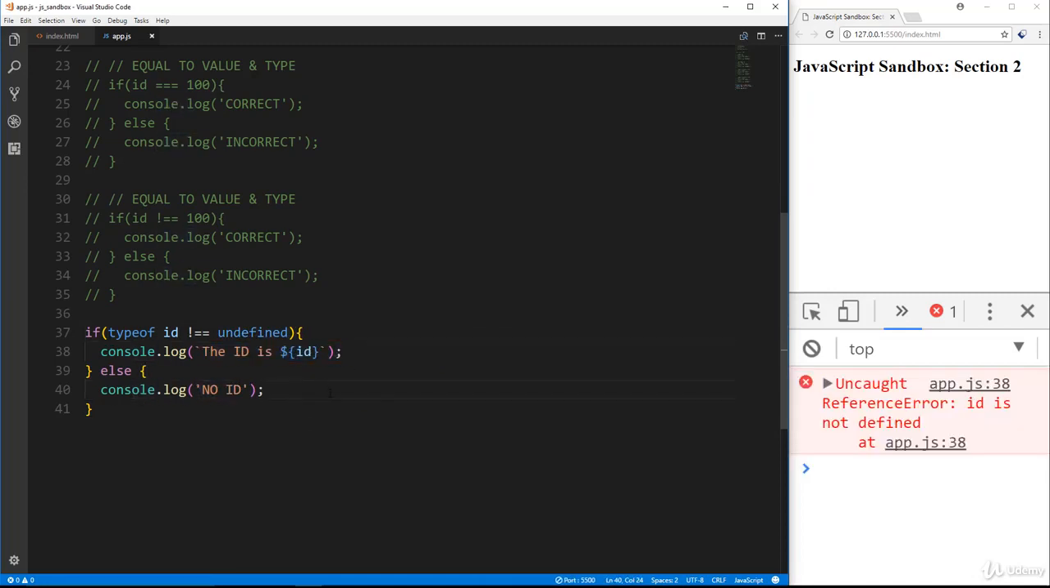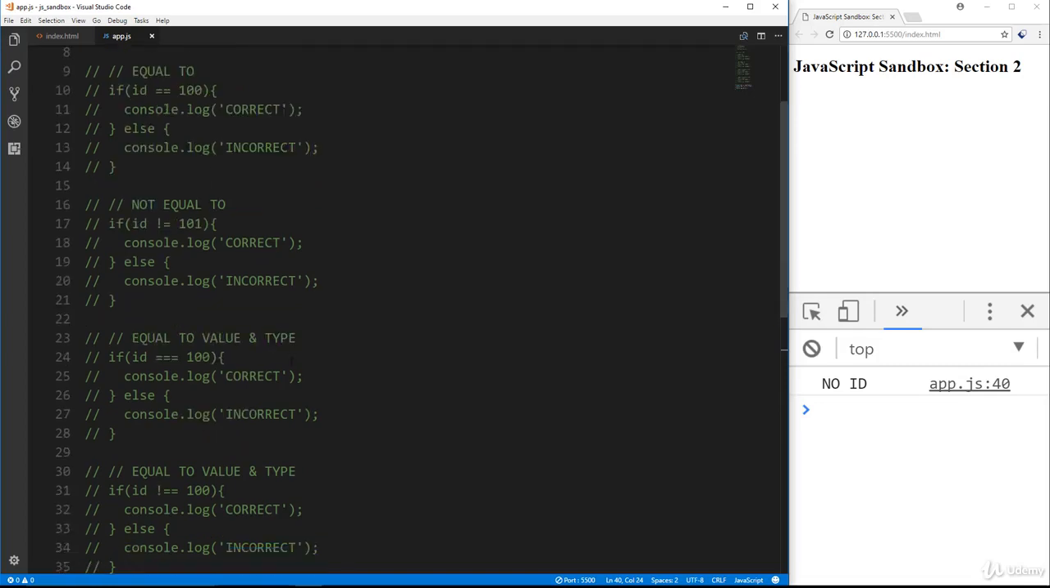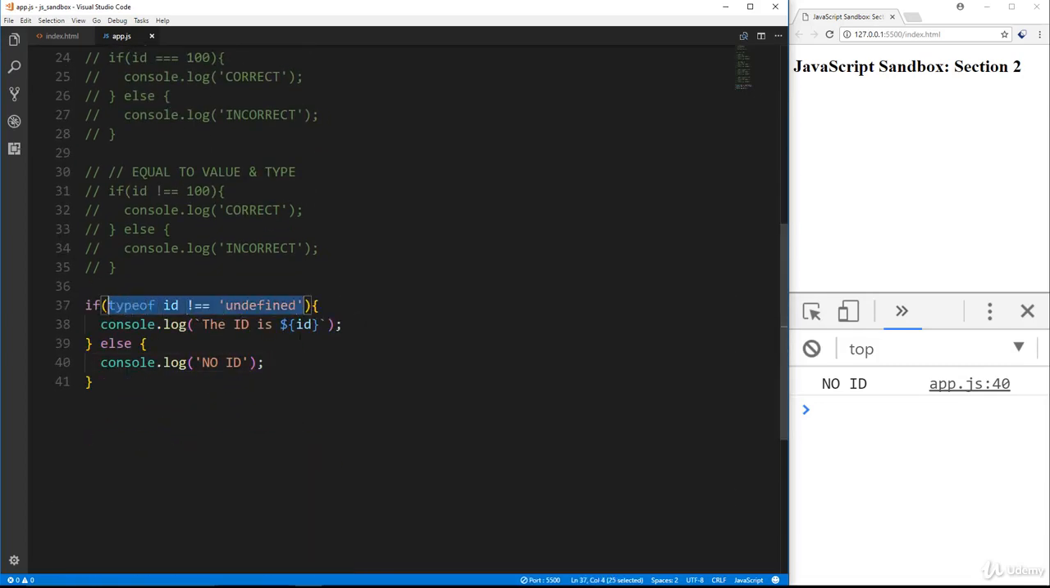So let's save that. What did I do? This actually should be in quotes. All right, so now we get no ID. So if you want to test to see if something is undefined, to see if it's not there at all, then you want to use this, okay? You don't want to just say if ID because you're going to get an error. You want to test the type and see if it's equal to or not equal to undefined.